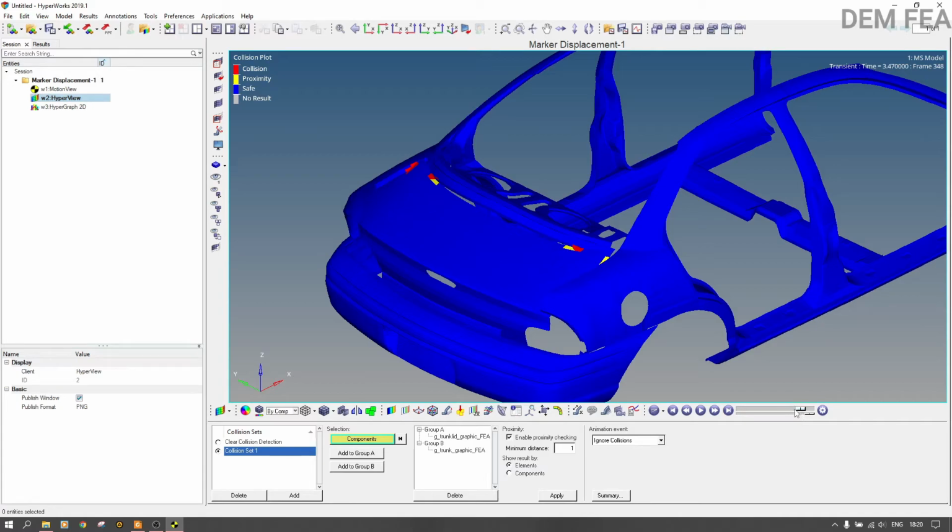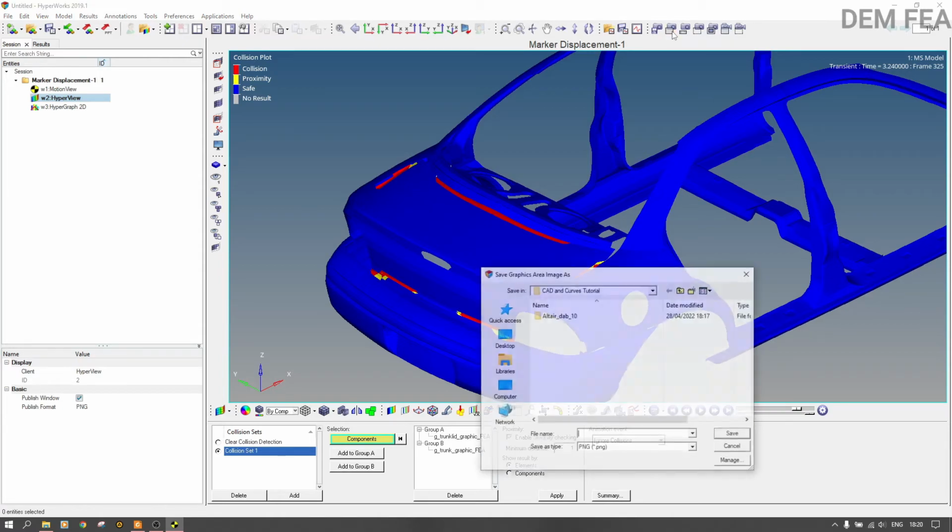So you can even come here and take a snapshot of this. And I'll use this as my thumbnail. So let's take a snapshot and then we see capture graphics area like that. Then we say collision. We save like that.